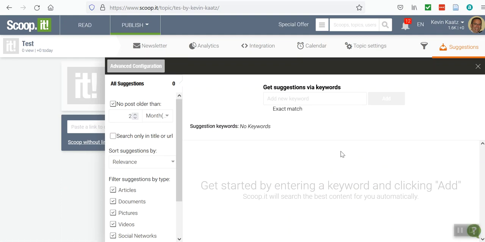And now what Scoop.it does is you give it keywords, and then it searches the internet and the search results bring it back to you in a nice handy page. And then you get to collect these or scoop them up. So let me just add, can't talk and type, a couple of keywords.